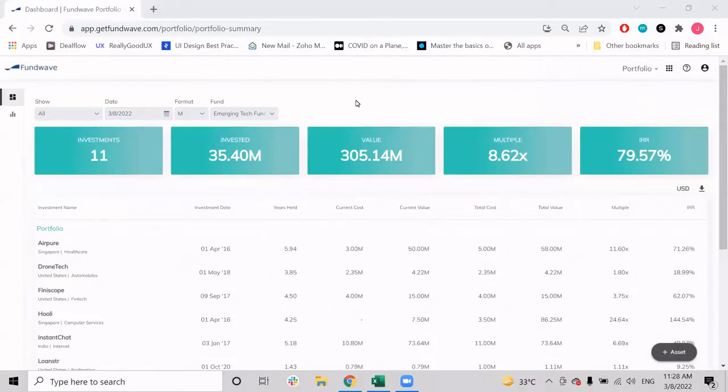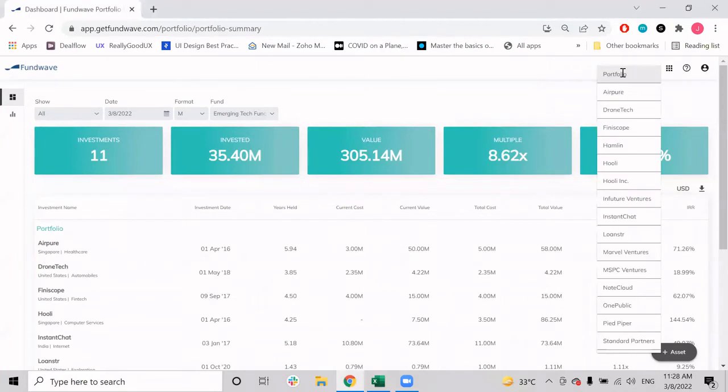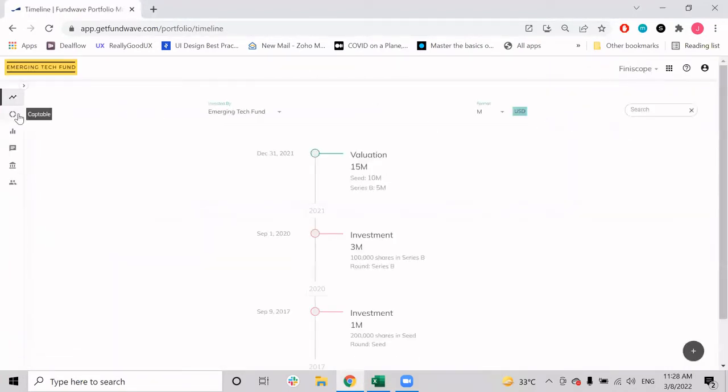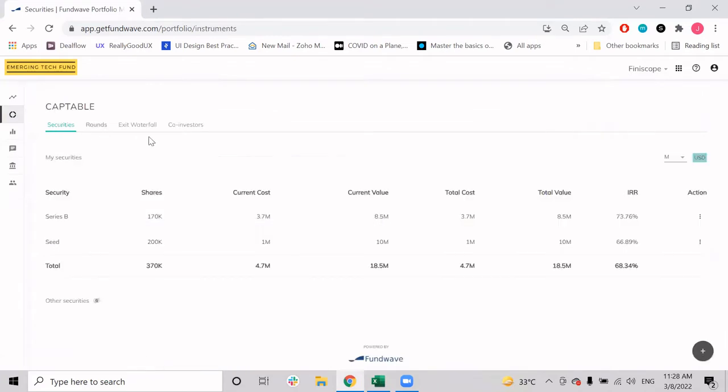Hey there, let's take a look to see how you can import your portfolio company's cap tables to help calculate the FD stake and project future rounds. Let's start by opening the portfolio management tool and heading to the company we wish to upload the cap table for. In this case, I'm heading to Finish Scope and to the cap table option from the left menu.